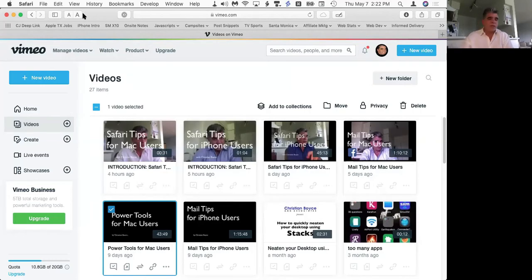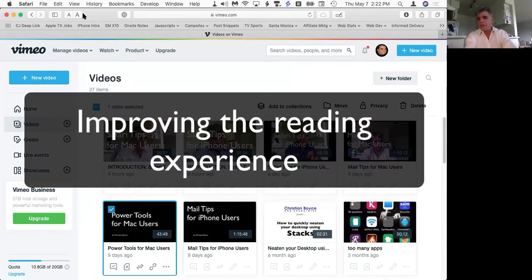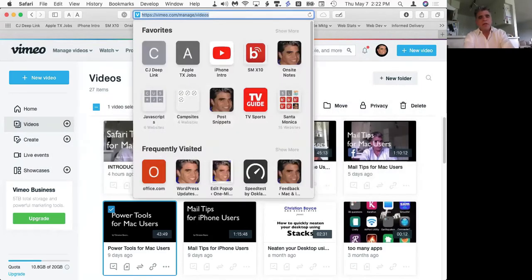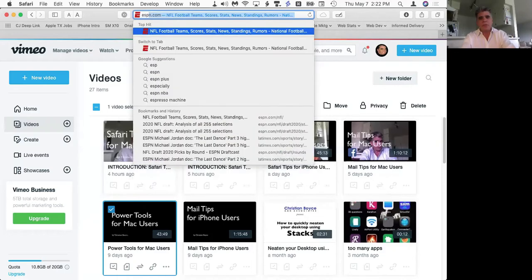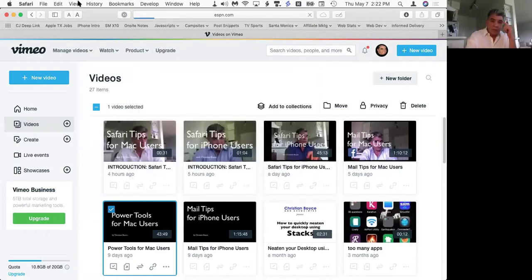Okay, let's talk about viewing pages. We're on to part B if you were working along with our handout. I'm going to go to ESPN. Now, the way I'm going to ESPN is I'm typing it up here in what we call the smart search bar.